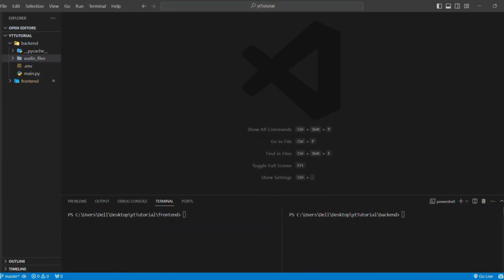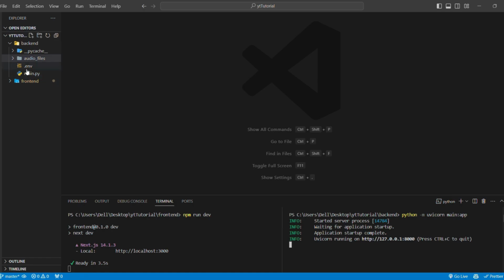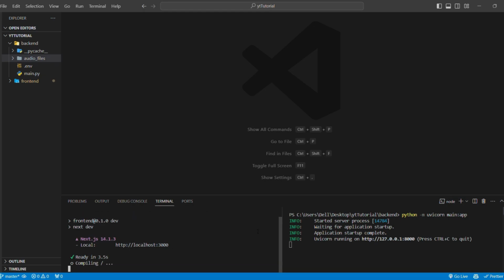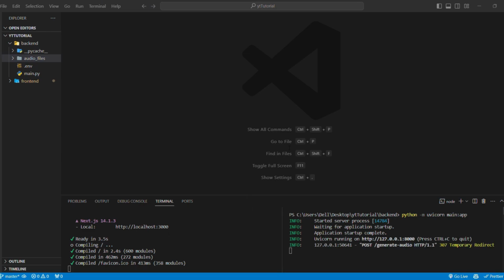Before wrapping this project up, let's make sure that this actually works. We're going to run the front end using the npm run dev command, and for the backend just write python uvicorn main:app. Main is because the file name is main, so it is running. Let's open it over here, and there we go, our app is open. And let's just generate an audio for it. We're going to have to wait a few seconds for this.